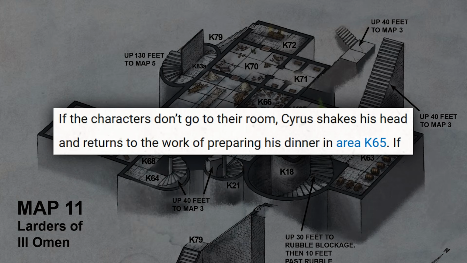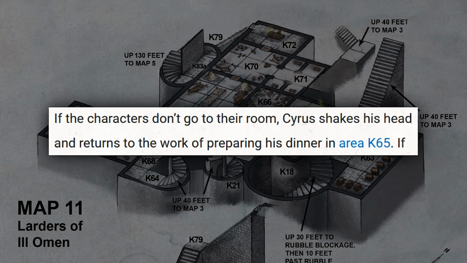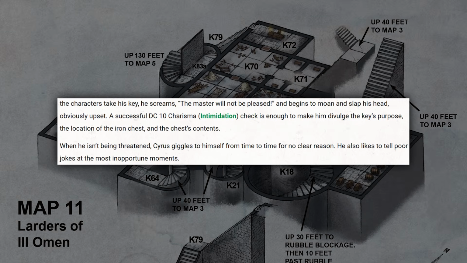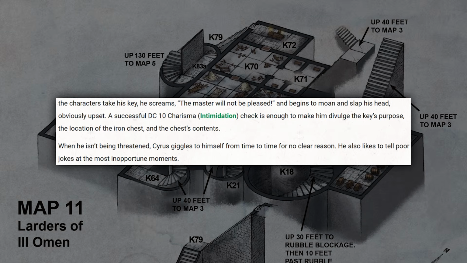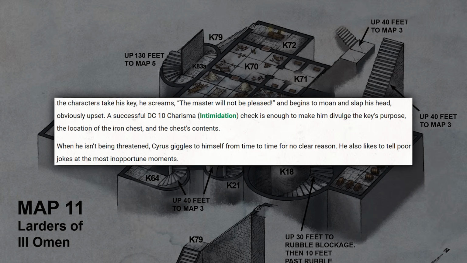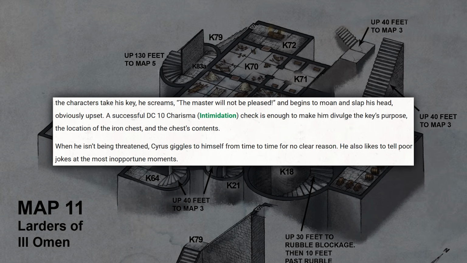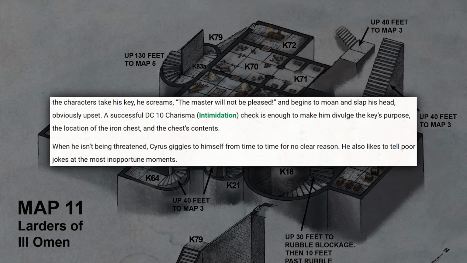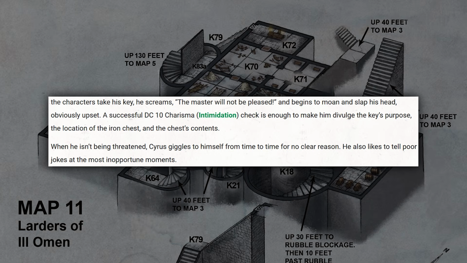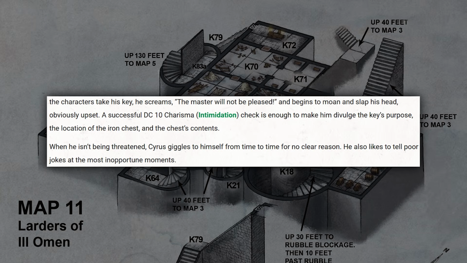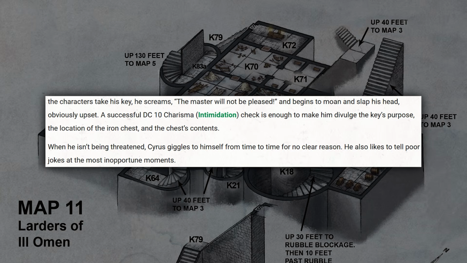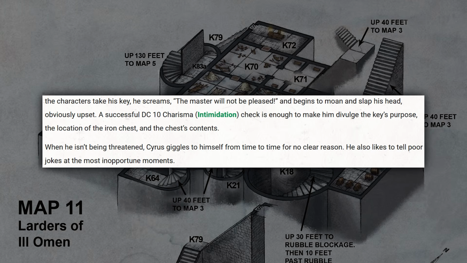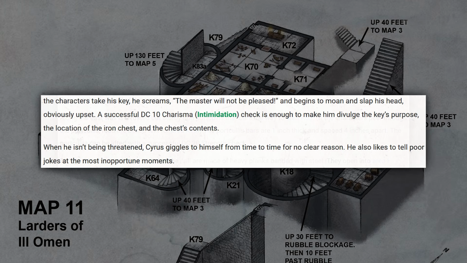If the characters don't go to their room, Cyrus shakes his head and returns to work of prepping his dinner in area K65. If the characters take his key, he screams, "The Master will not be pleased!" and begins to moan and slap his head, obviously upset. A successful DC 10 Charisma Intimidation check is enough to make him divulge the key's purpose, the location of the iron chest, and the chest's contents. When he isn't being threatened, Cyrus giggles to himself from time to time for no clear reason. He also likes to tell poor jokes at the most inopportune moments.